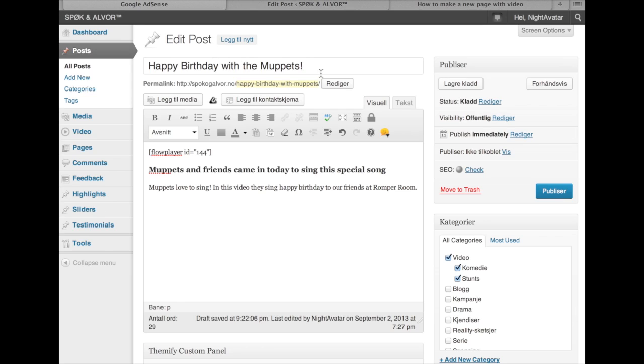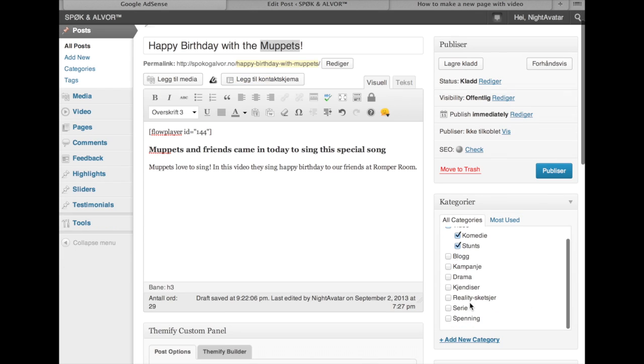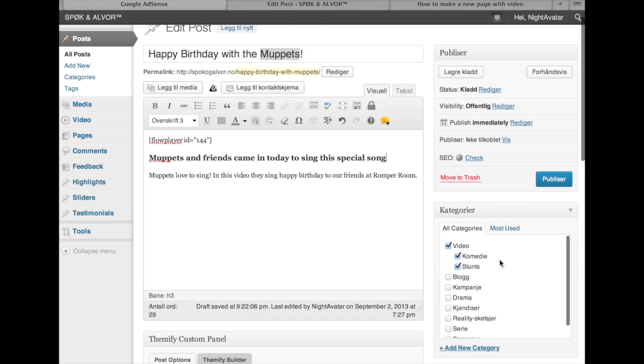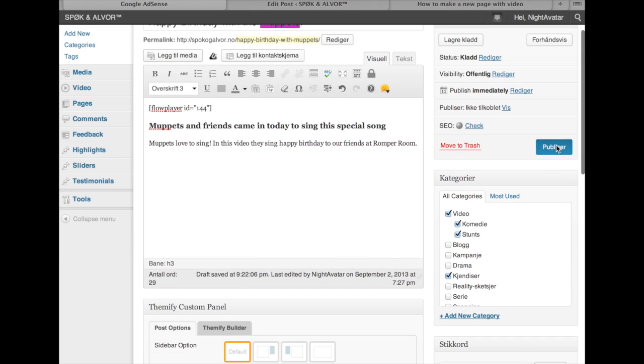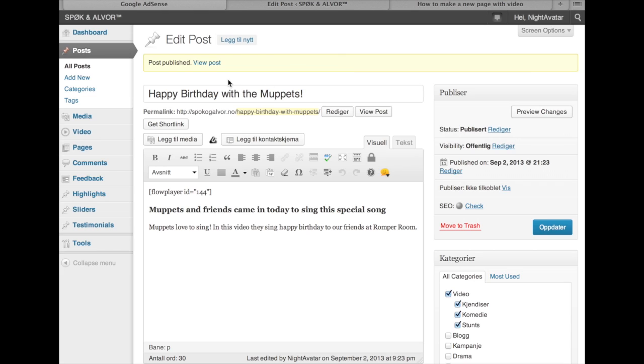But if this site gets a lot of traffic and has a lot of links to it, then searching for Happy Birthday or Muppets would rank this page high up in searches. Okay, that's how you add a post. Of course, choosing the categories is important too, but we've already done that for this one. And then you publish. Once it's published, that's it.